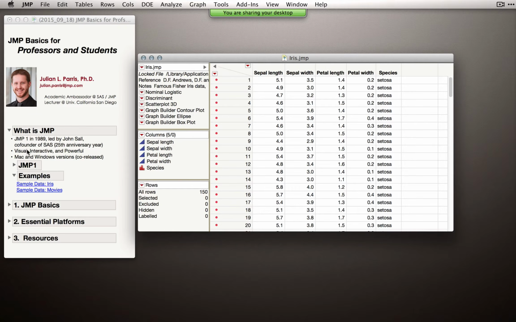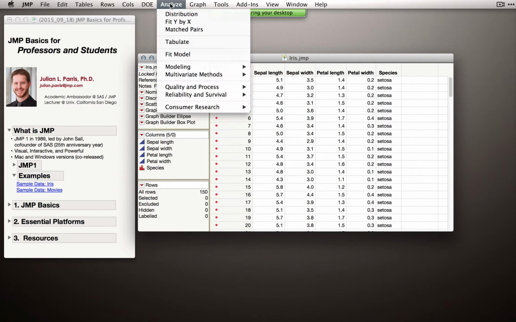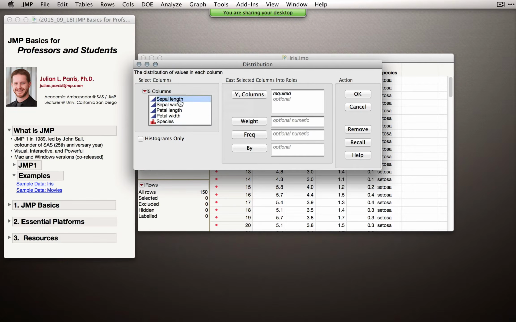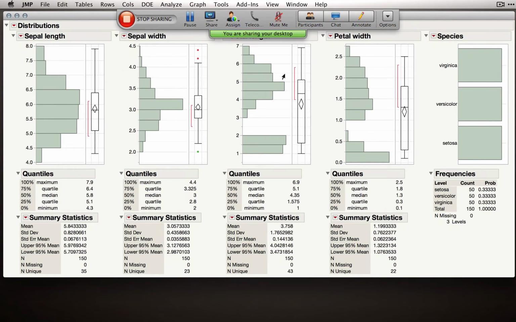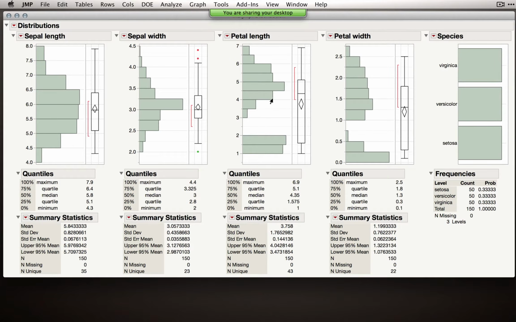Now, what I mean by JMP being visual and interactive is that when I produce output in JMP, it's not static, it's actually touchable. We can interact with it. So I'm going to go to a platform, and I'll talk about these a lot more in detail in a second. So I'm just going to produce some output rather quickly by telling JMP I want to look at the distributions of all of my variables. And what JMP produces rather quickly is an interactive output window. And what I mean by interactive is, let me click on the Virginicas, and we can instantly see where those flowers are in every other distribution.